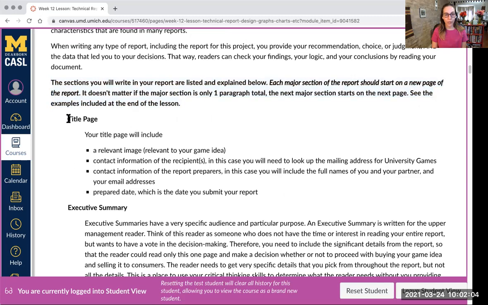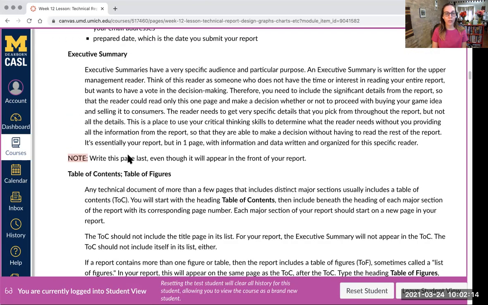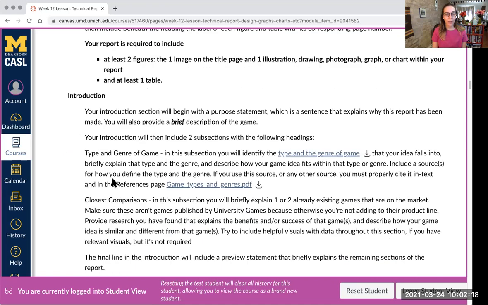Each section of your report is going to start on a new page. And so we're calling those each major section. So the title page is its own page. The executive summary starts at the top of the second page. And then even with your introduction, the introduction itself is going to be its own page.